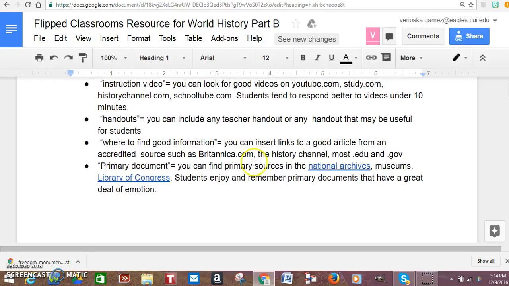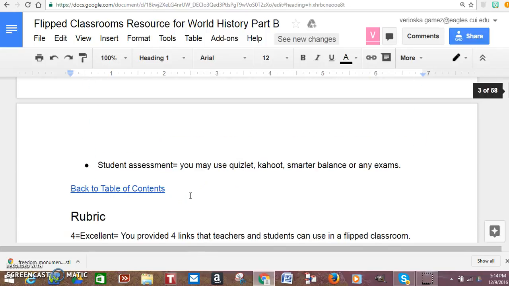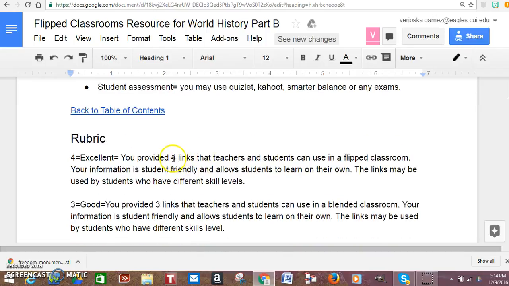Primary sources, I have found since the Common Core standards, we are using a whole bunch of primary sources, and I love them. Students remember them, especially if the primary source talks about something emotional that happened to the person, or how the historic event affected a family personally. They remember that. Or any student assessment. So anything that you find, you just give me 4 informations, that's 4 links.